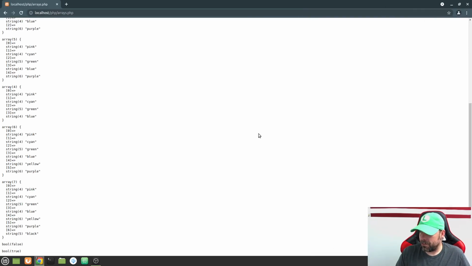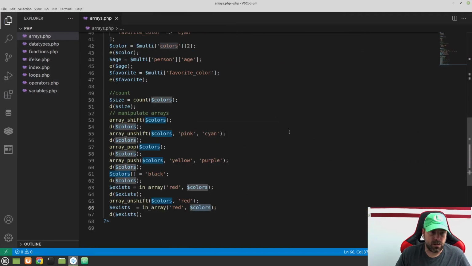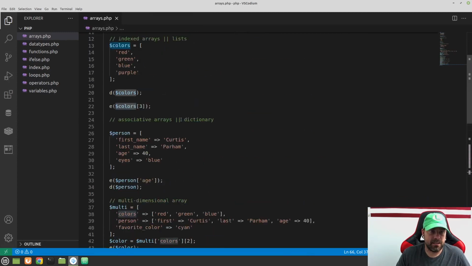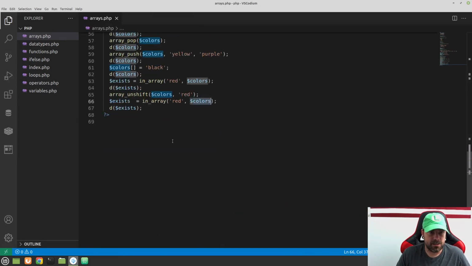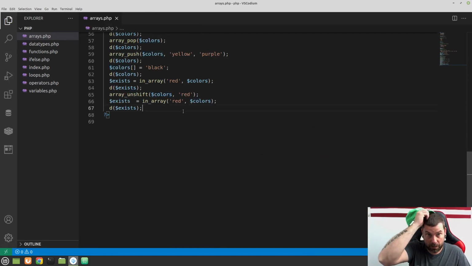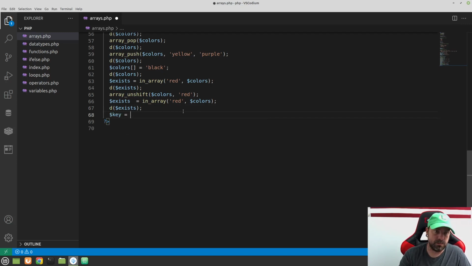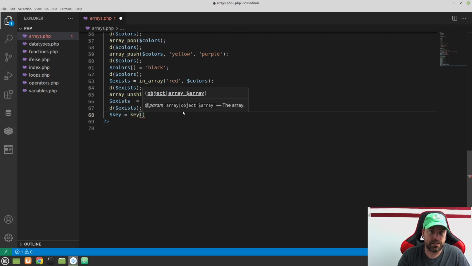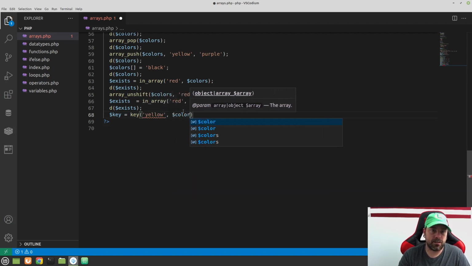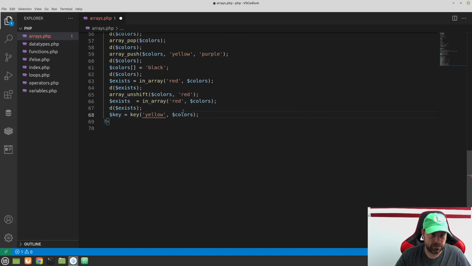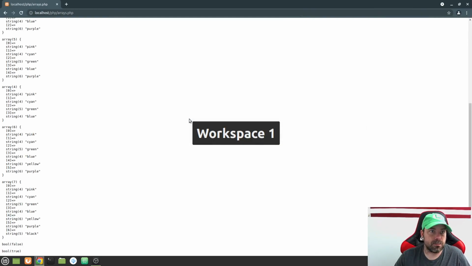All right, the other thing is, let's say we don't know the key of where that exists. So let's say I want to find out where the color yellow exists. So we could say key is equal to, and then there's a function called key. And what we want to do here is tell it the array, or what we're looking for. So let's look for yellow, and we're looking for it in our colors array. Okay, I may have done that backwards.